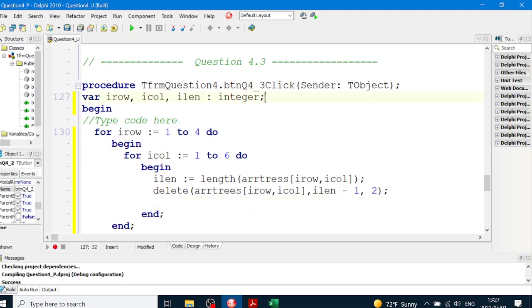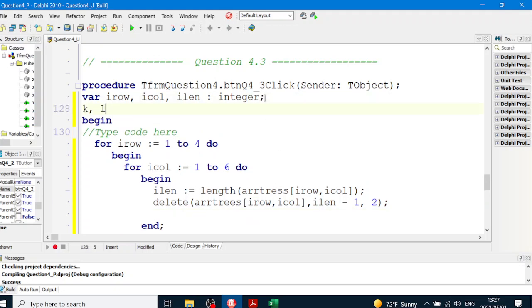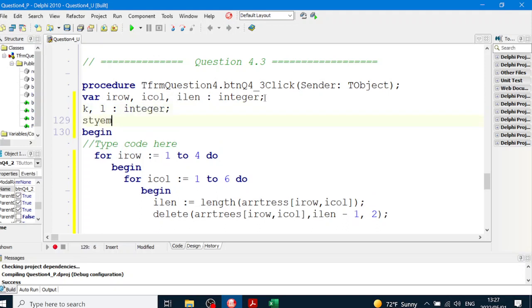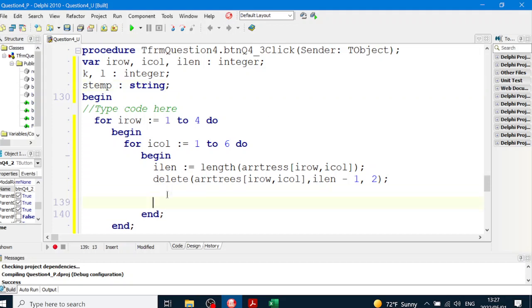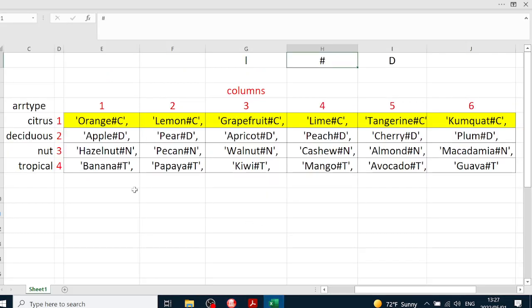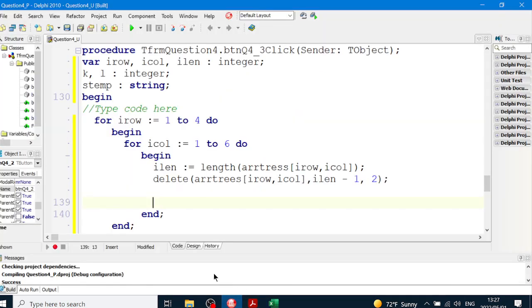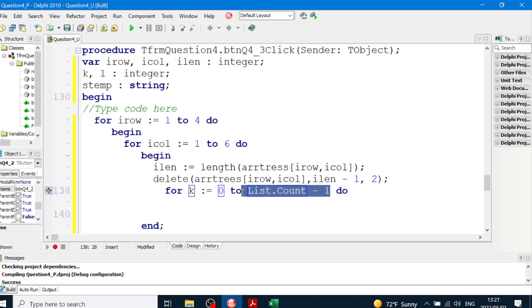It's a string. So I'm going to use K and L because I just like it. And sTemp, my sorting algorithm, comes to mind. So we have our string temporary variable for doing our swapping. And remember, we're going across this row here, and our col is going to go from 1 to 6. And I'm going to do the following. I'll say for K equals 1 to 5.